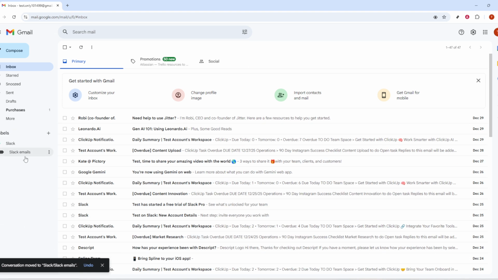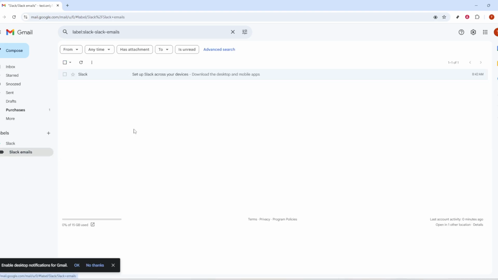And that's it, you're done. Gmail will instantly apply that label and file the message under it. You'll usually see a quick confirmation pop up at the bottom of the screen, often with an undo option in case you changed your mind.